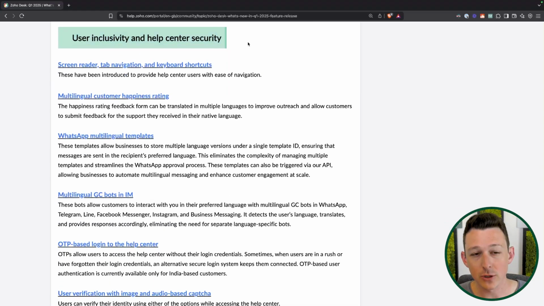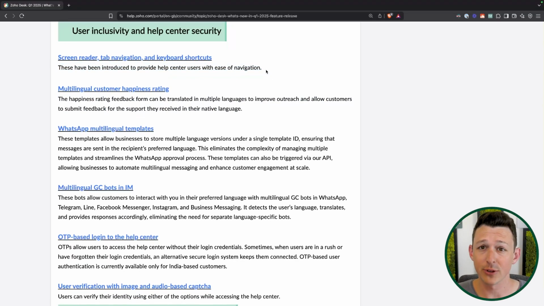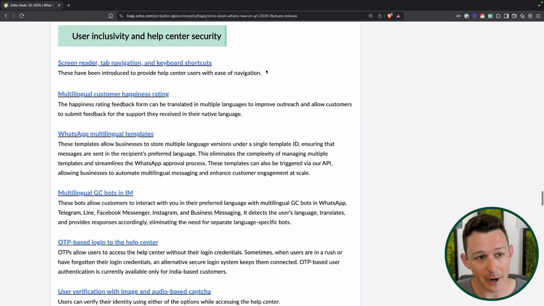Next up are a bunch of inclusivity and kind of security options. So across the board, they've been adding a ton of accessibility improvements. So tab navigation, screen reader, keyboard shortcuts. This is just a really good thing to do in general. Even if you're not somebody who has an impairment, some of these are just nice to have. Like I like tab navigation myself, so that'll make me happy.